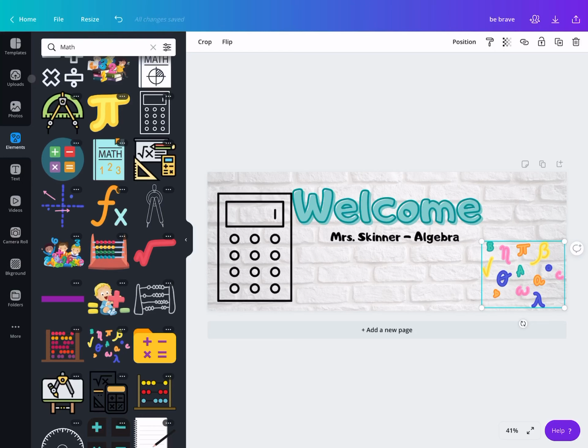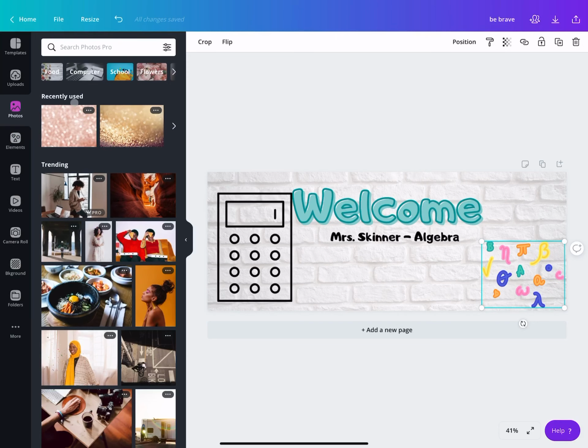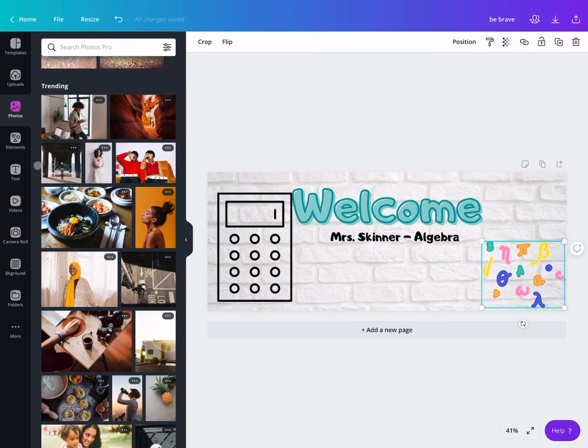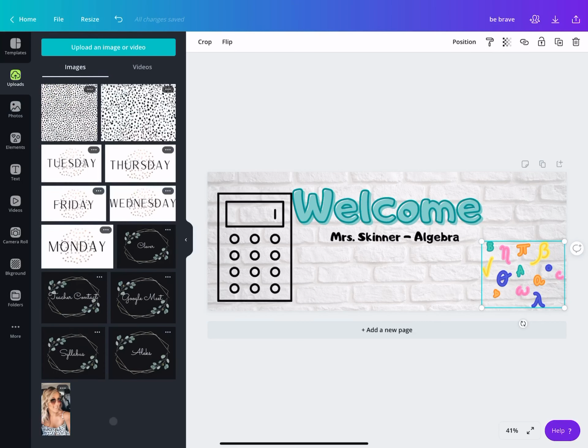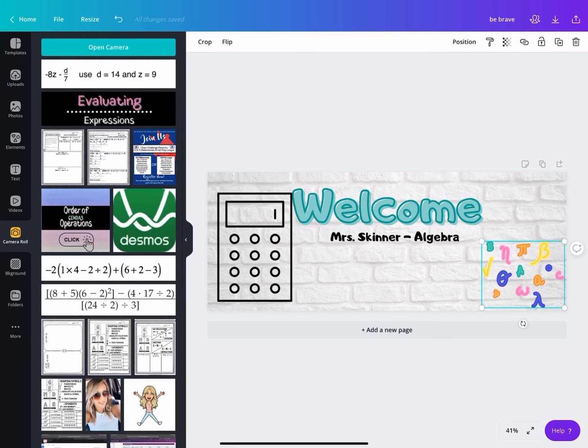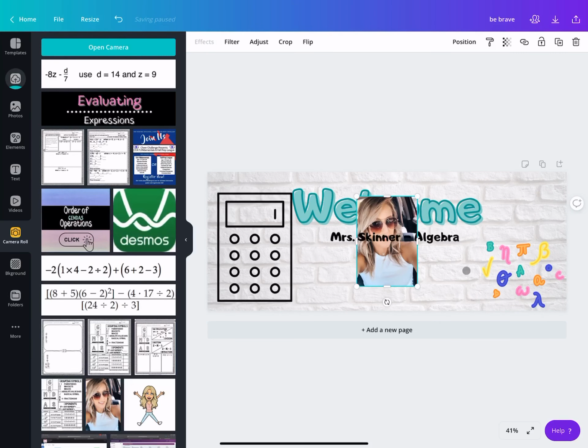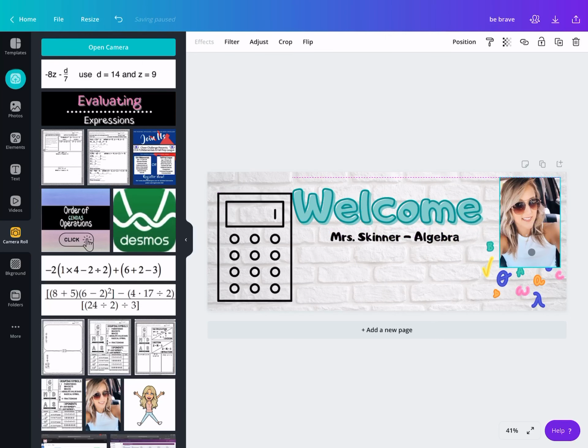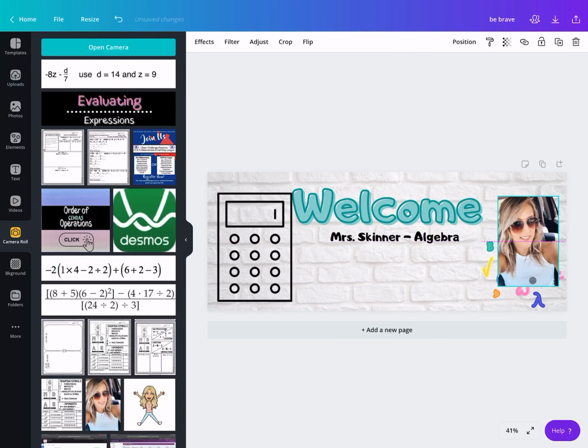You can also add a photo. You can do a stock photo, meaning something that they already have in the system, or you can upload a photo. And again, these are uploads I've already done. I'm going to go down here to my camera roll, find a photo, and put it in. And again, same thing, you can put it behind or in front.